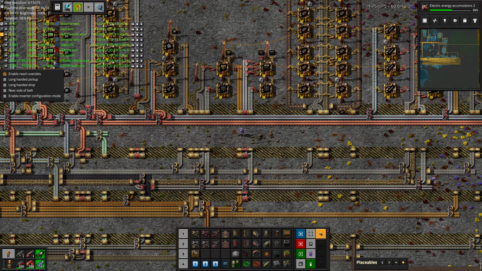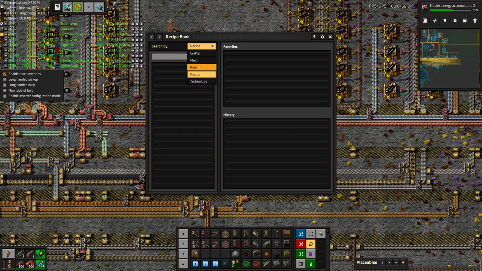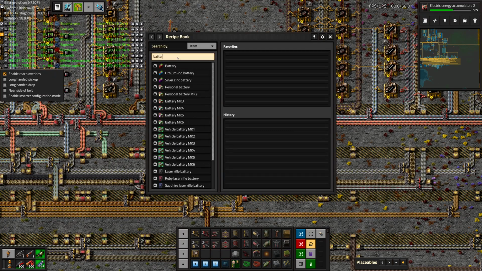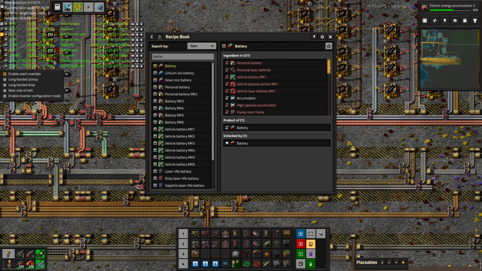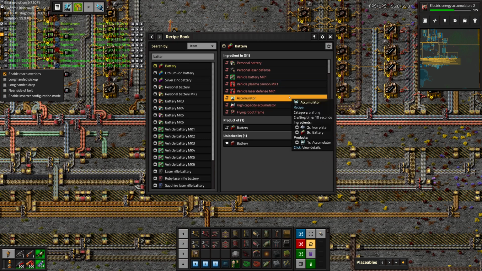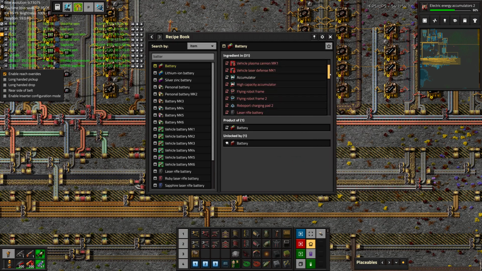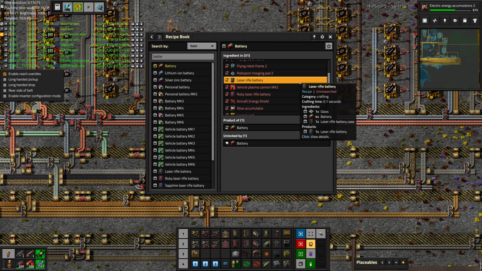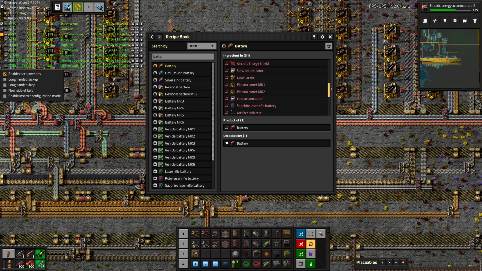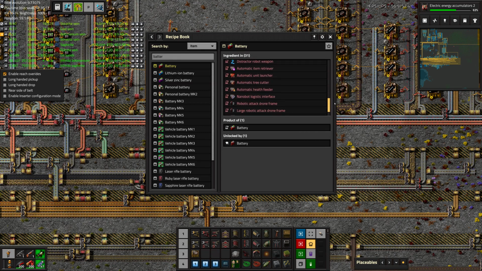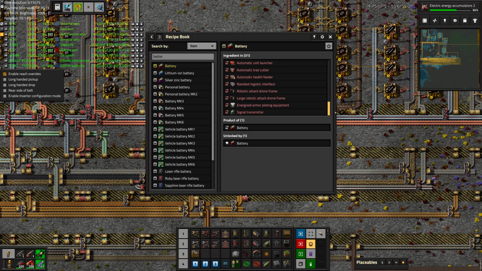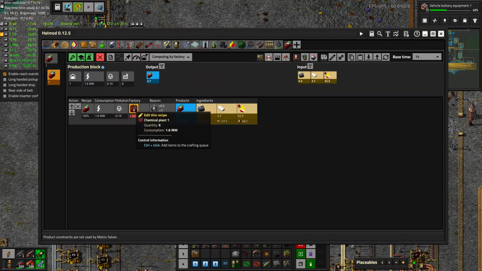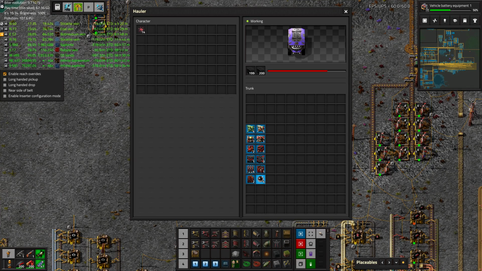And I believe we're going to want to put these batteries on the bus, because they go into quite a few things. Accumulators for sure, but they go into robots, and laser rifle batteries. Laser turrets. They do go into things. So we're going to need 6 chemical plants for this. I think we've got some left over in here.